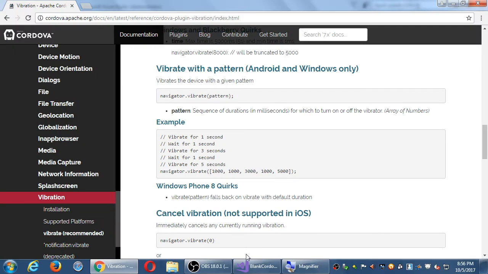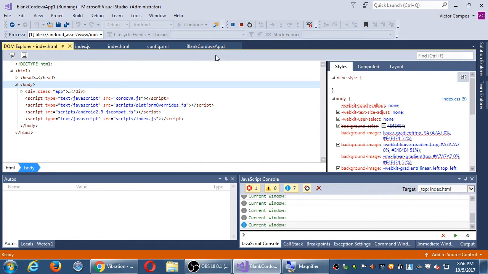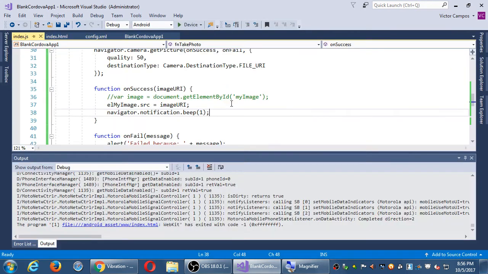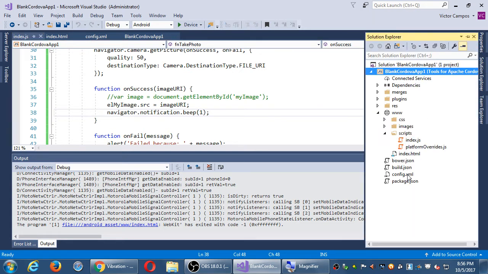Let's go back to Visual Studio. Let's go back to your config.xml file. So in your solutions, config.xml.